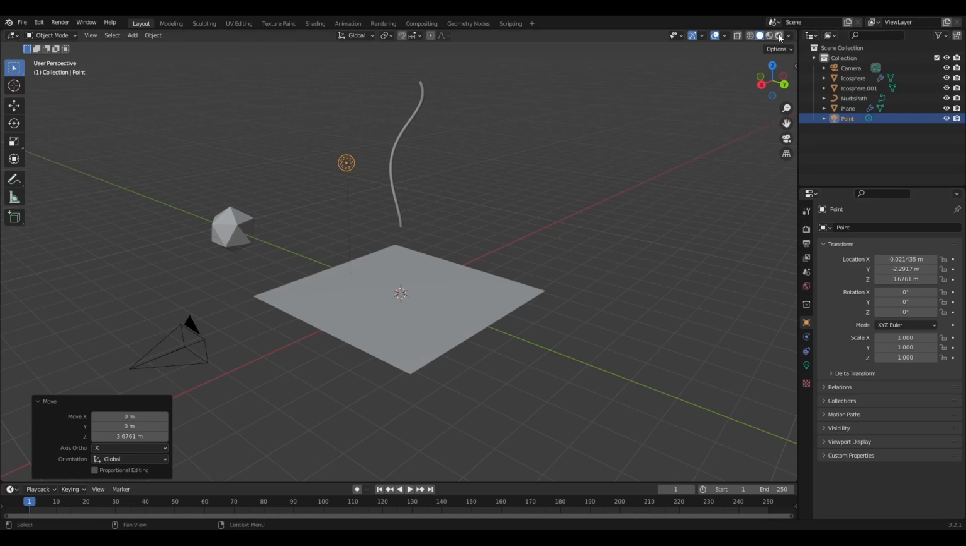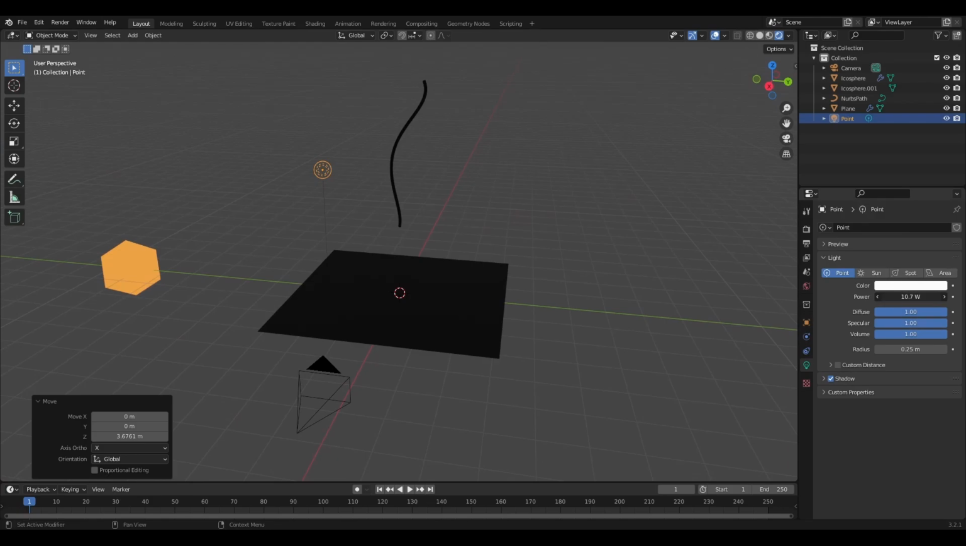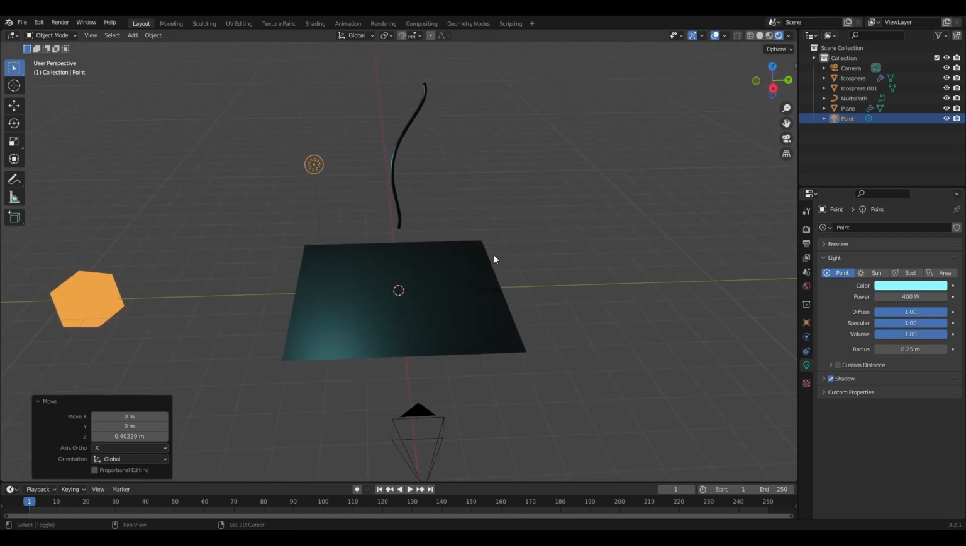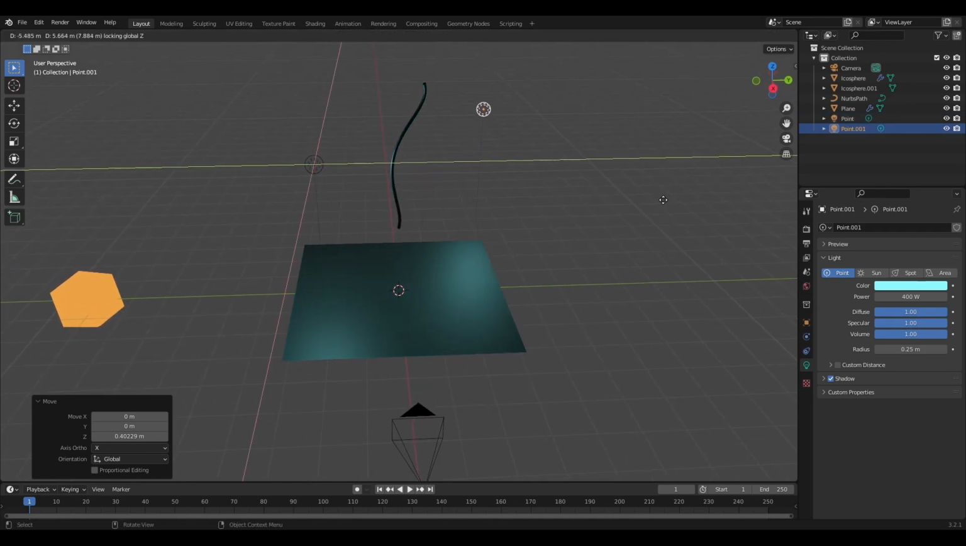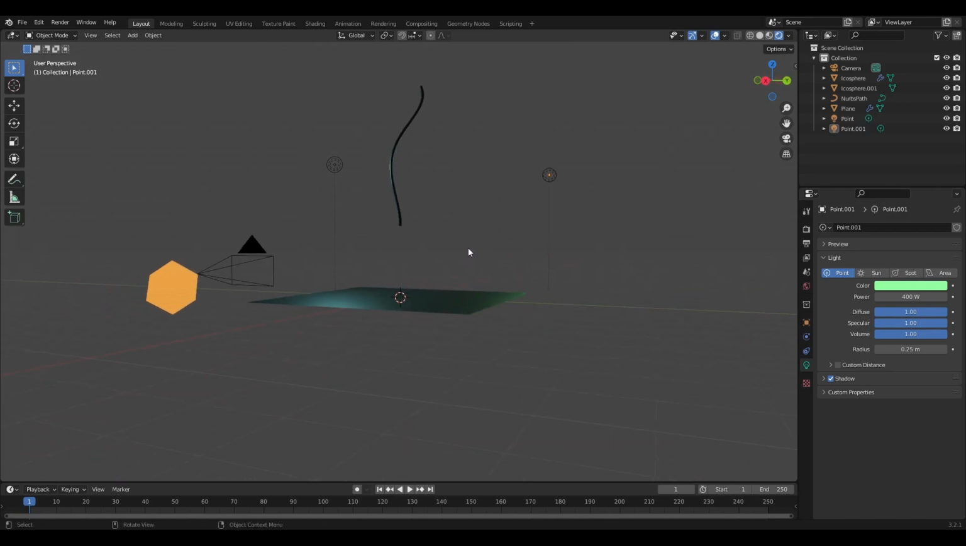Go into the render tab so we can see the light doing something. And 200 should be more like 400. Let's make it some kind of fancier color, like this light blue, and maybe Shift D and add another light in. Let's see how it looks with a greener color. Yeah, I kind of like this.